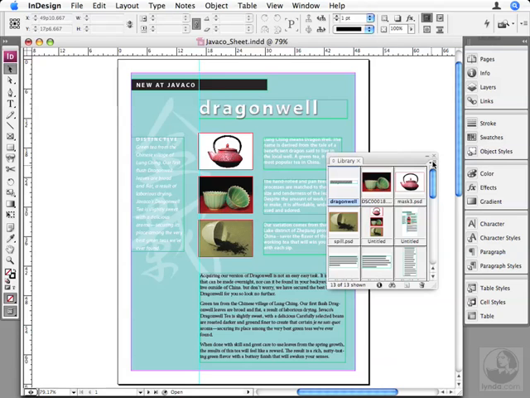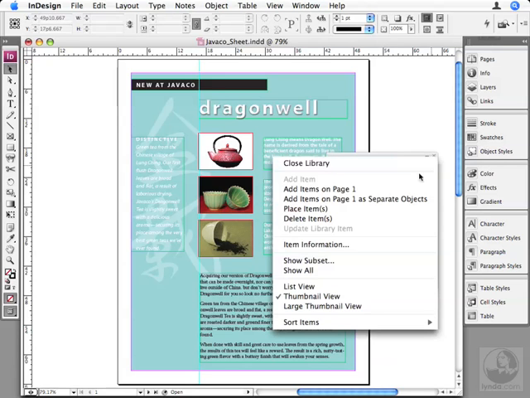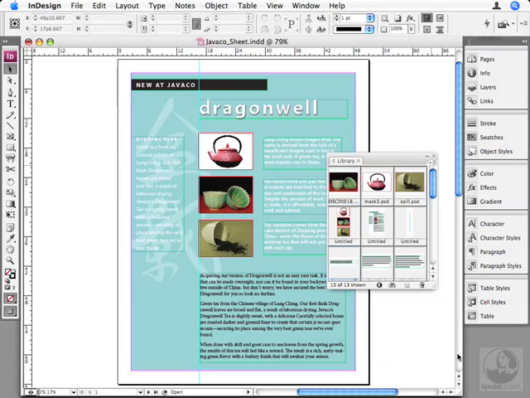You can change that if you want by going to the library flyout menu, going down to Sort Items, and choosing by name or the newest, oldest, or even by type. For example, you might want all the graphics together and all the text together.